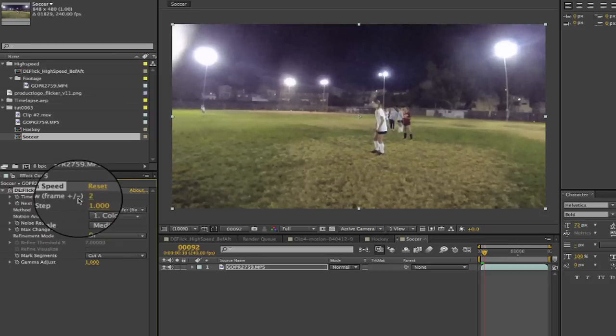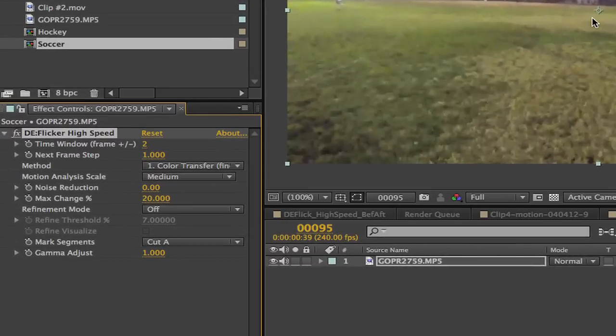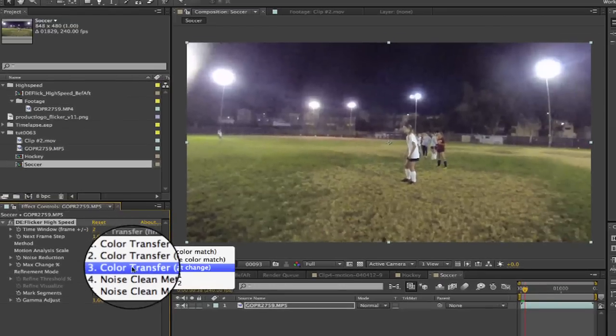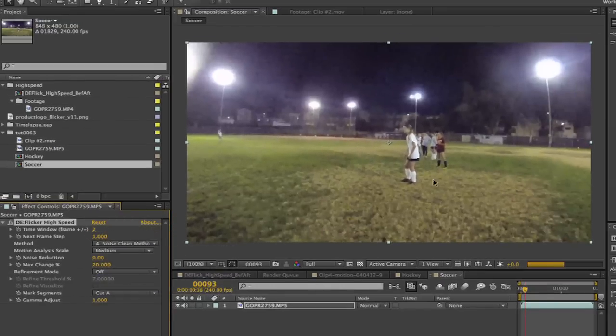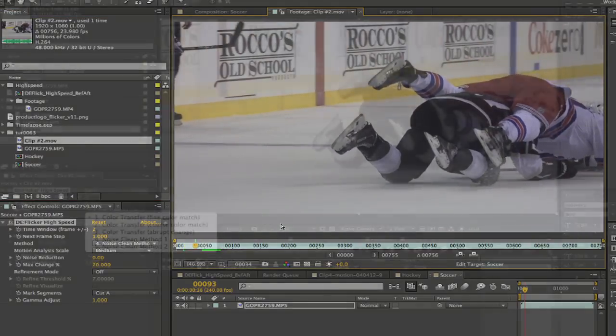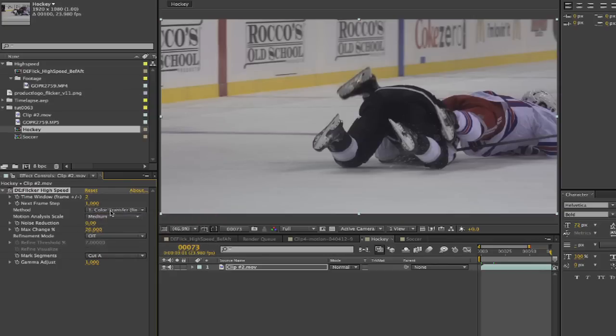The time window is set to 2 by default, and it's comparing 2 adjacent frames before and after the current frame. We can choose the method. In this case, we would want to use the noise clean method because this shot has a lot of noise. You can see by comparison, if we have a shot like this without noise, we would use the color transfer method because it preserves the inherent noise.